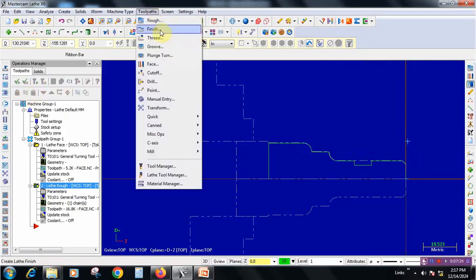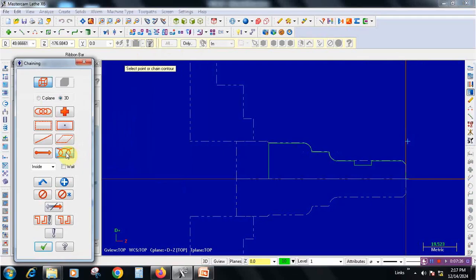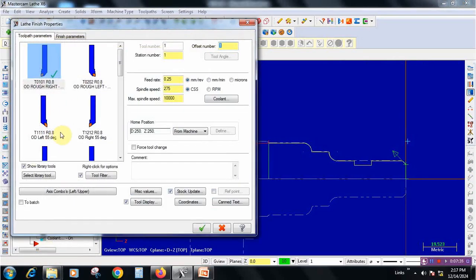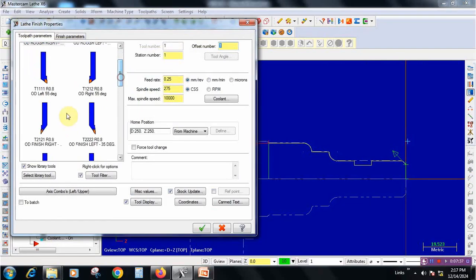Remove the lines. Go to tool path. Go to finishing cycle. Same procedure. Partial chain to be selected. Click on the profile, starting and end point. Simply give it OK. And we need to select one more tool. This tool is suitable for the finishing cycle.